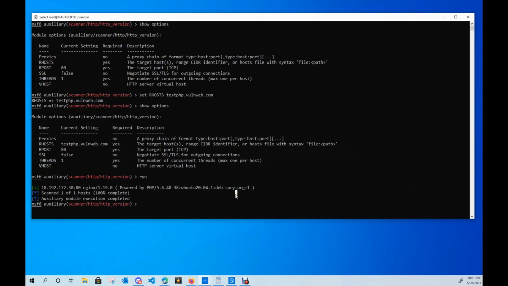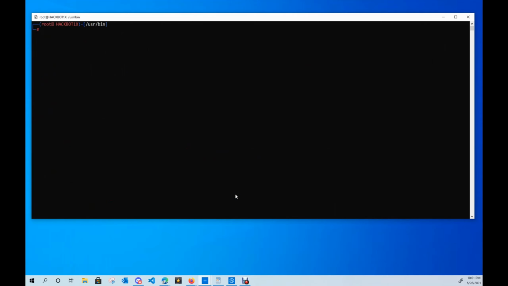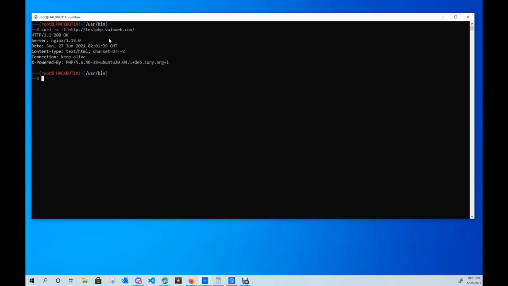Now, the second way is, let me close out of Metasploit, clear my screen. If you don't want to type all those commands in Metasploit, the second way is to use curl. And to do that, we'll type in curl -s -I with the location that we want to call out to, hit enter, and there you have it. Same information using curl with less commands.